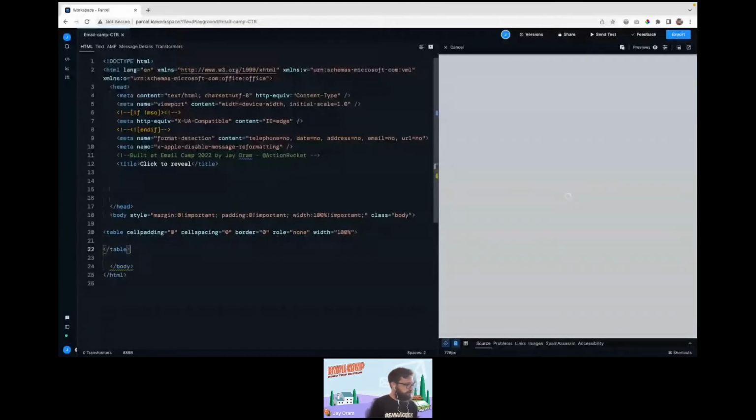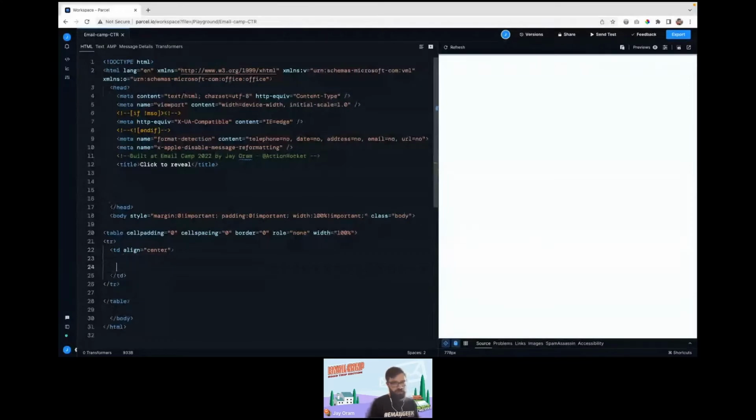So we've got a table, and then we'll just create a table row and a TD. We'll pop an align center on there so that everything we do sits in the center. Cool. So the first thing we're going to do is add the content that we want everyone to see no matter what. So if all of the styles get stripped and everything goes wrong, we can still see what's going on. First off, we're just going to add a container, just a div, and we're going to give it a class of reveal.